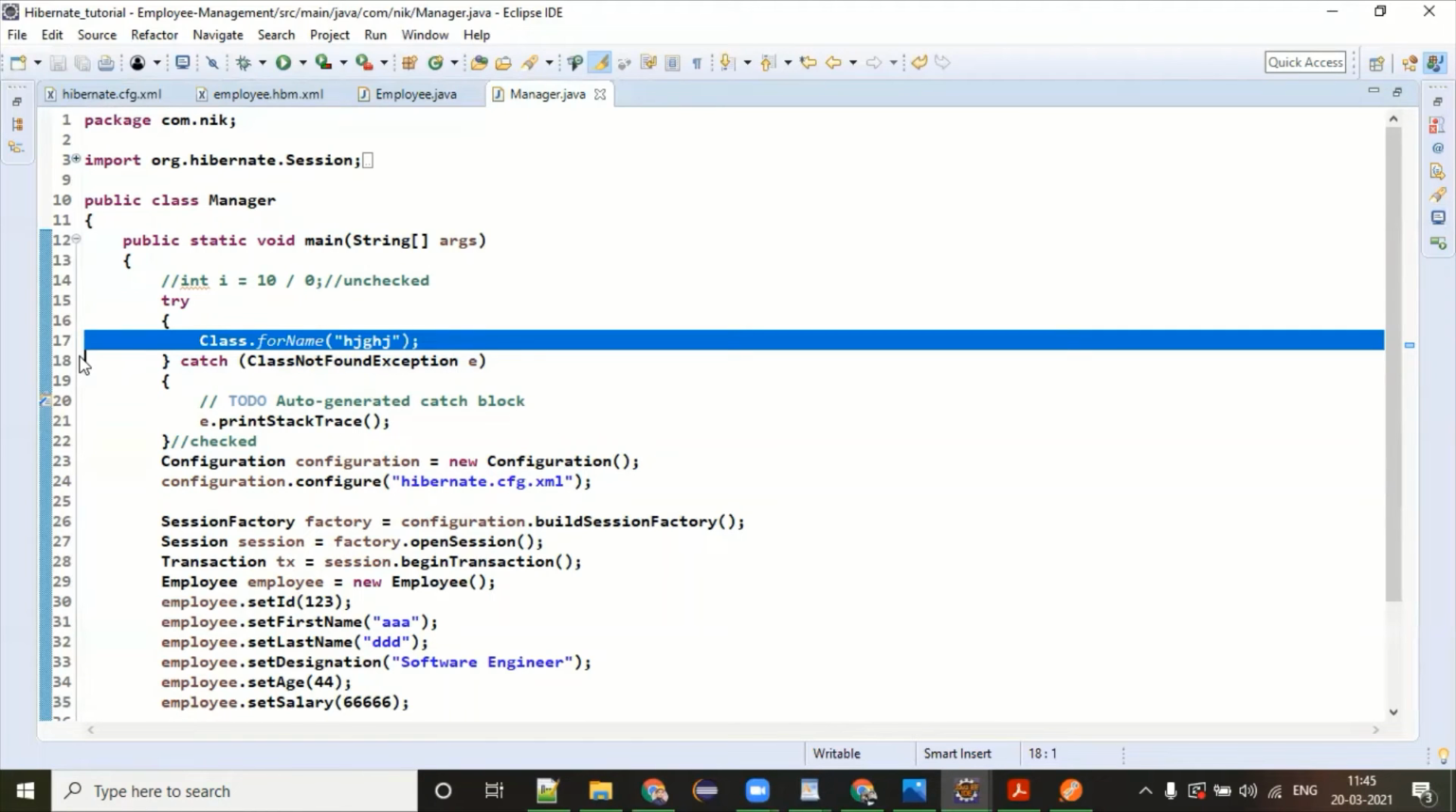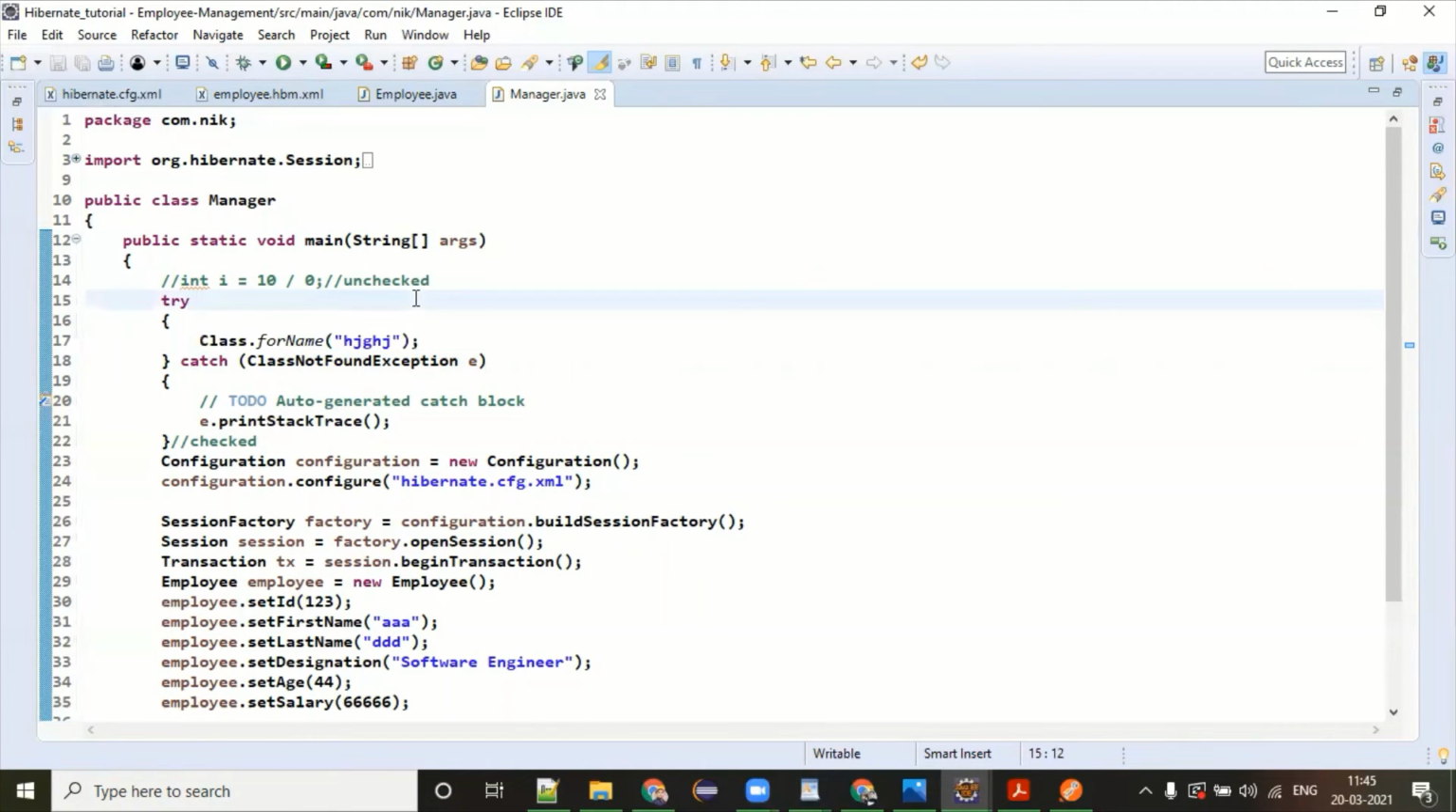Someone has told it, force them to use try catch if somebody is using a checked exception like ClassNotFoundException, IOException, FileNotFoundException, all these things. So agree? Yeah. Fine. But our discussion is quite different.